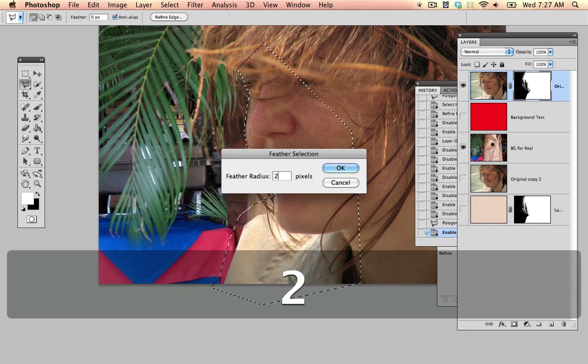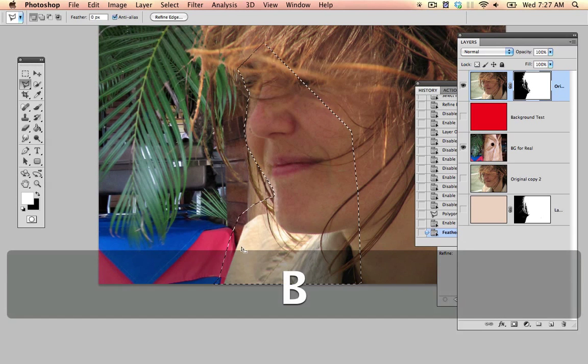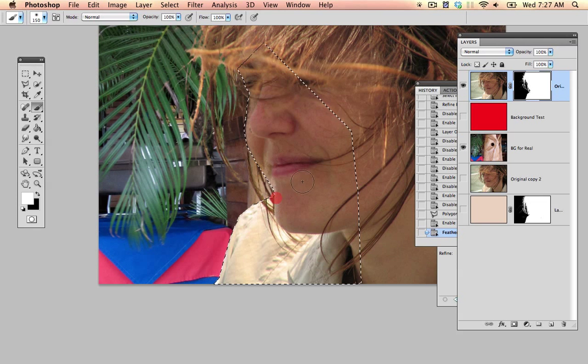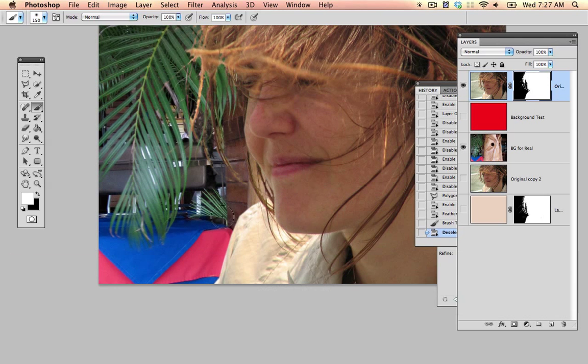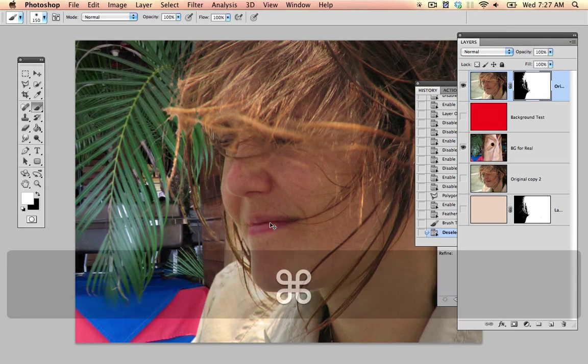Feather. Let's do this to 2 pixels. Why 2? Because I said so. It seems like a good, decent value. And just brush these in, deselect. And then I could go in, do this further, all of that.